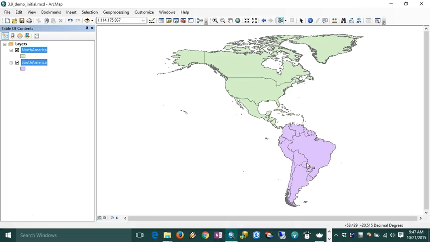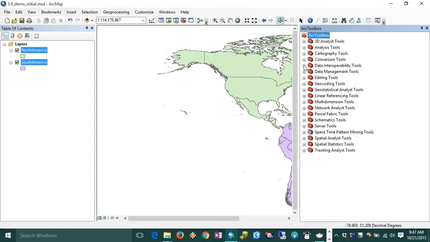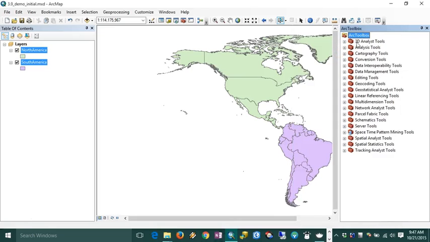To begin with, I need to bring up ArcToolbox. ArcToolbox is this little icon here, or available under the Geoprocessing menu as ArcToolbox. If I click on it, it brings up a pane on the right called ArcToolbox. And there are many toolboxes inside of ArcToolbox. Each has its own theme and set of operations that it specializes in running.